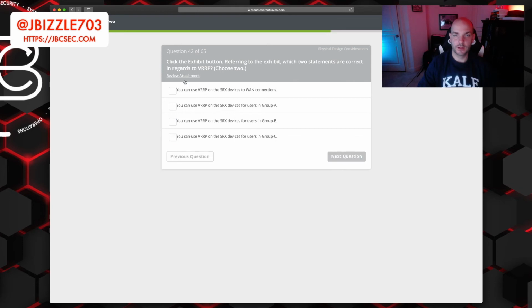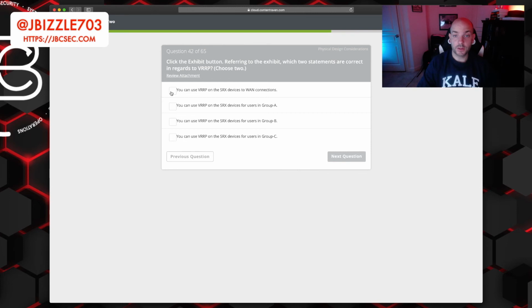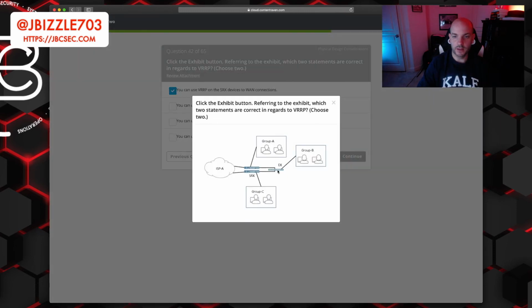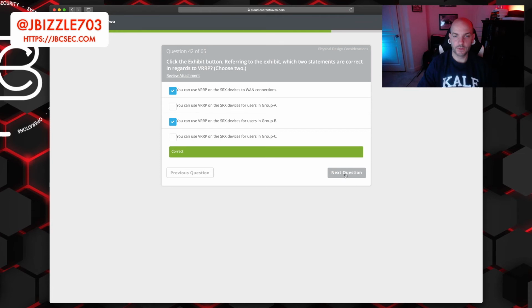Let's see. Click the exhibit. Which two statements are true in regard to VRRP? Let's see if it's the same picture. Yep, same picture. Except only one ISP this time. And Group B is off of the switch, but A and C have connections to different SRXs. So choose two. You can use VRRP on the SRX device to WAN connections. Sure, we can do that. You can use VRRP. What was that other one that's coming off that EX? Group B. So we'll go WAN and Group B. Cool.